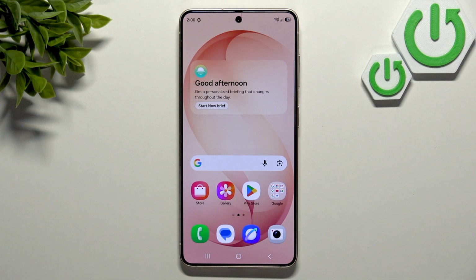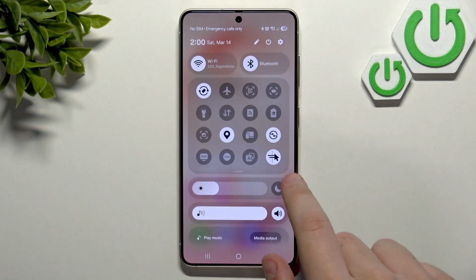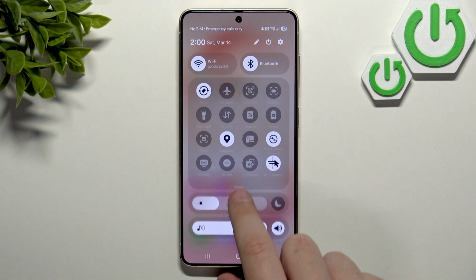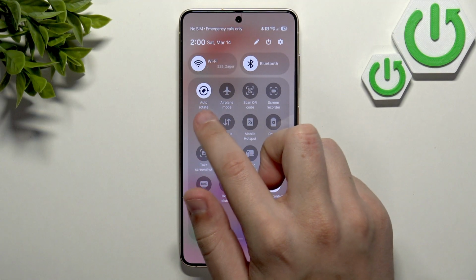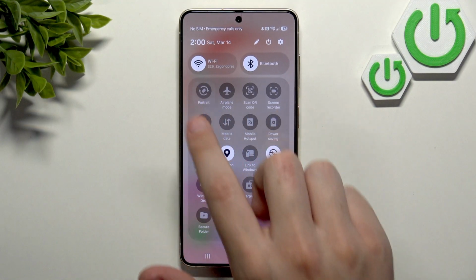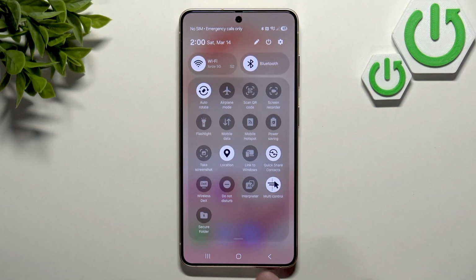So first, what you guys want to do is enable the auto rotate in the quick settings. So you scroll down from the right side. Now you open this up, and if you see auto rotate here, then it's already enabled. But if you see portrait, then you need to click on it.